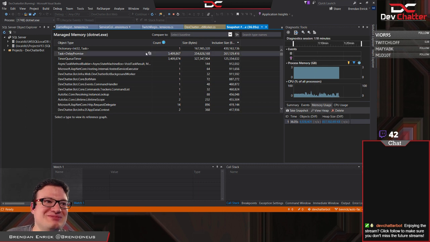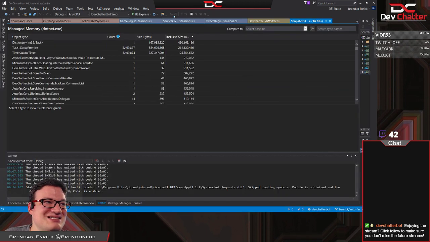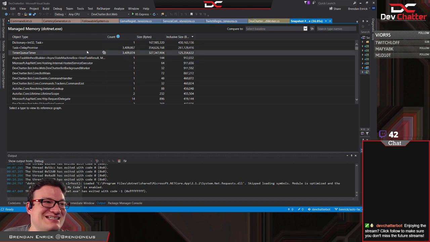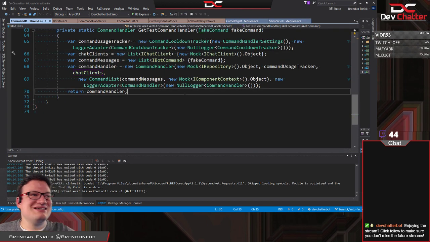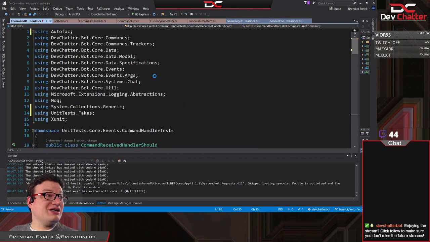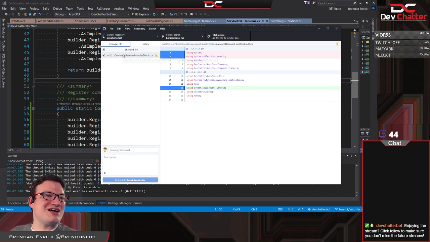Oh, I found it. There's our memory leak. Got it. I know what the memory leak is. That is awesome. That is fantastic. You guys are gonna laugh at this one. Alright. That is of my creation. Totally unrelated to Autofac, too. I don't know if anybody else figured it out.